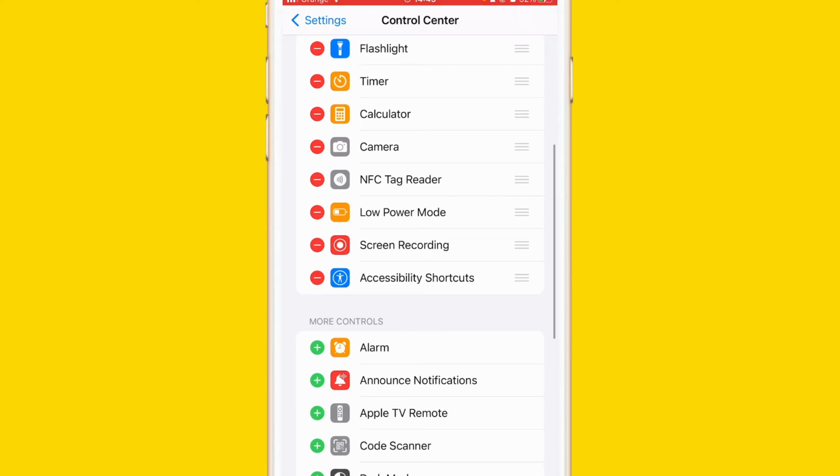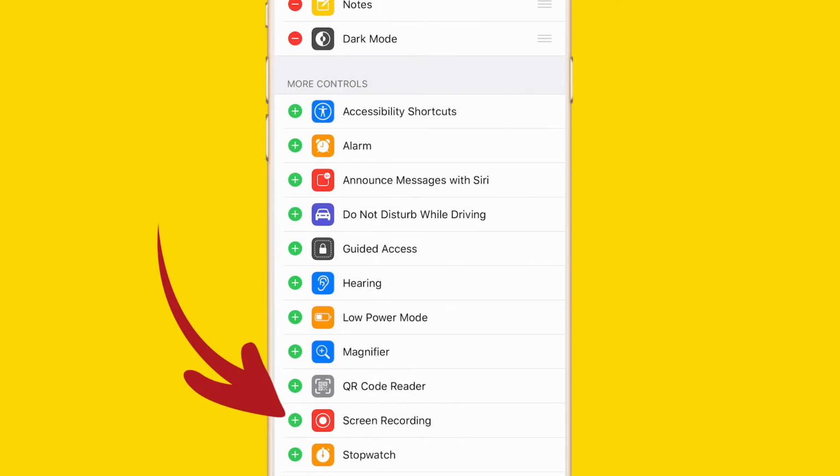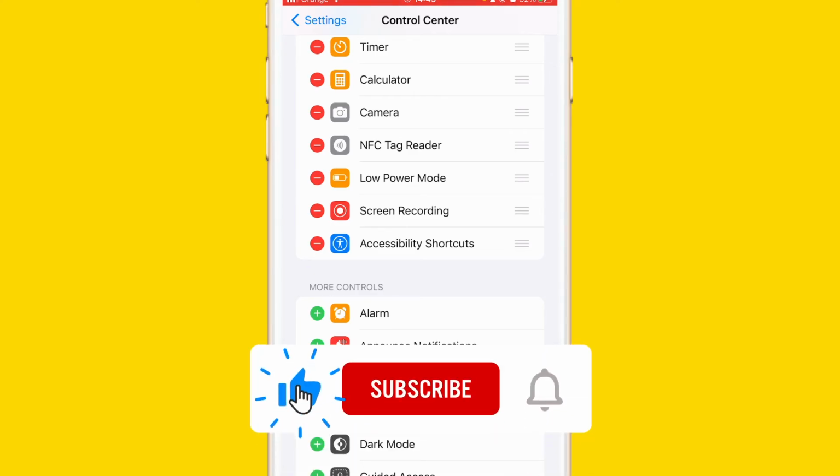As you can see here, I already added the screen recording to my iPhone, but if you don't have it, you want to just click plus on the left. Okay, you will see there a plus instead of this negative icon. Okay, you want to click on plus, and after you click on plus, it's going to be added.